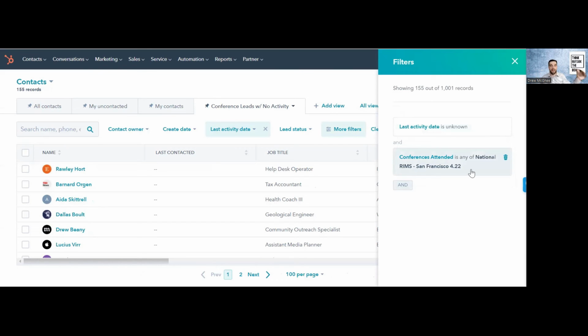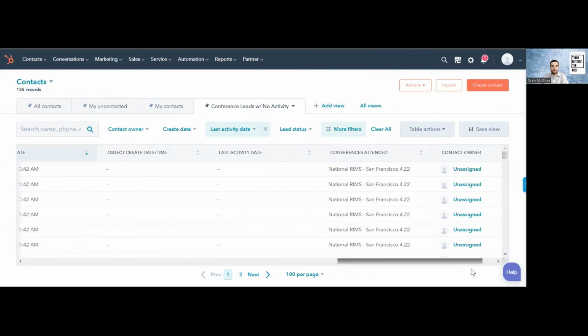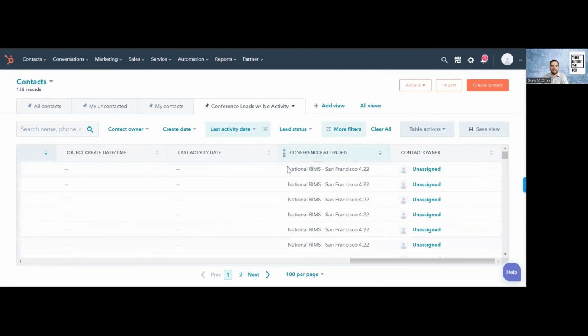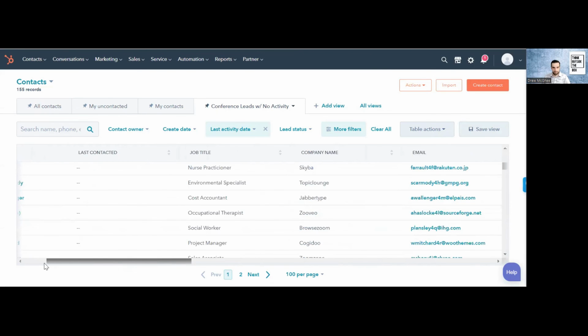Now this list view is only pulling our leads with no activity and the leads that we generated from the previous event. So now that we have both of these, we can exit out of this and even check our work. If we scroll all the way to the right, we have our conferences attended column, and we can see that all of these leads were generated from National RIMS, and they have no activity.